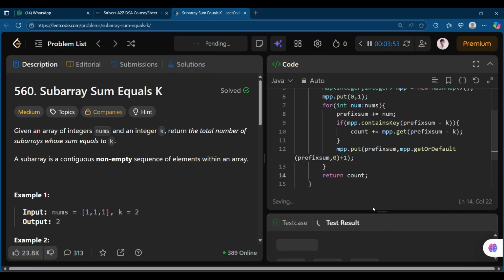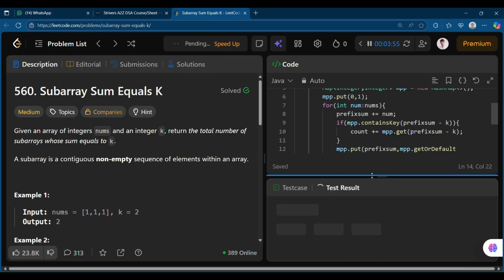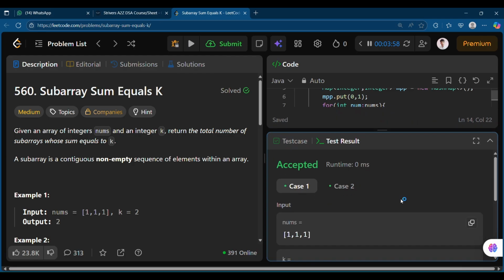Let's run this. Yeah, it's working. Let's sum it up.